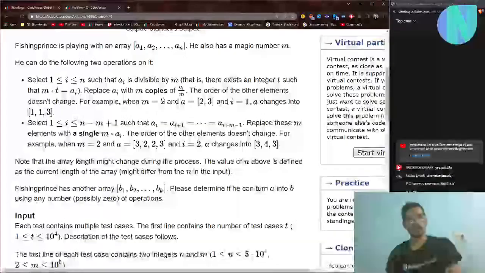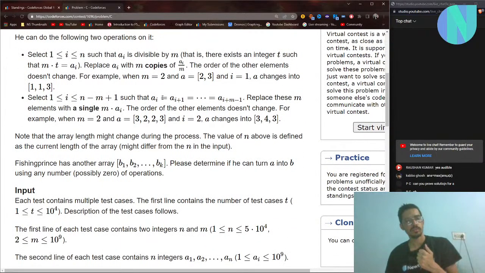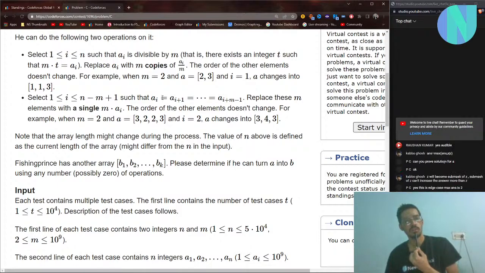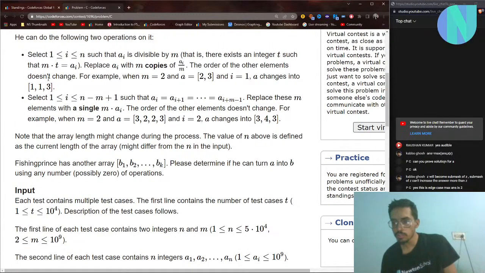So let's move on to problem 3 now. Fishing Prince is playing with an array a1, a2, a3. He also has a magic number m. He can do the following operations on it: select i that is divisible by m, and replace ai with m copies of ai divided by m. For example, with m equal to 2, a equal to 2 turns into 1, 1. In problem C, we try to reduce every element of A, simplify it more. We only have the operation to plus t.